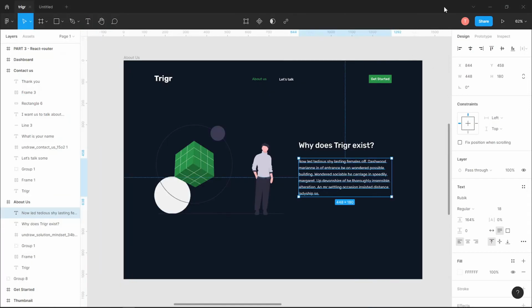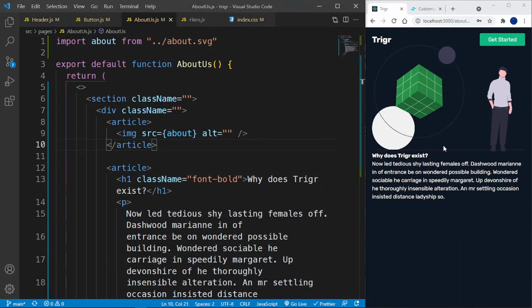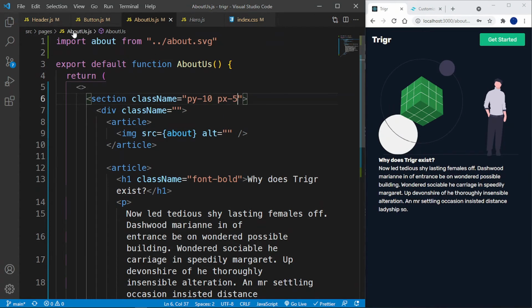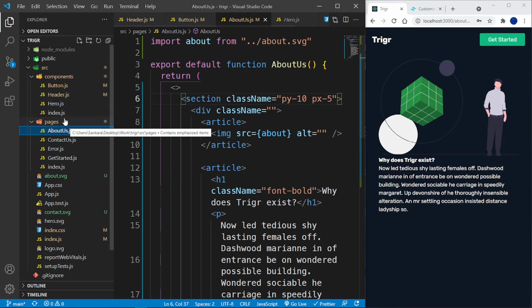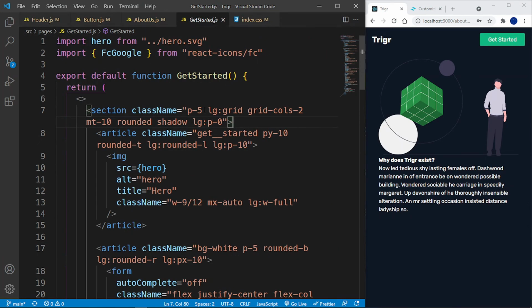So let's save this, and this should say about, like so. Okay, fantastic. Now let's see what we have on the screen, and we have this looking amazing. So let's begin styling this out. We are using Tailwind, so let's say padding y of 10, padding x of 5. Actually, how much padding did I have on both sides? I don't quite remember. Padding of 5 all around.